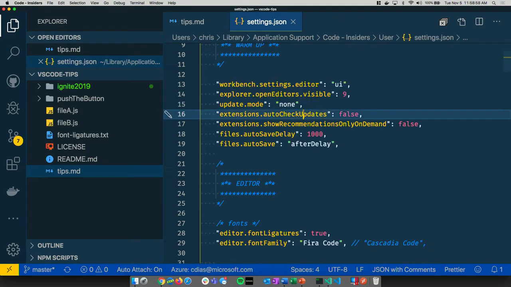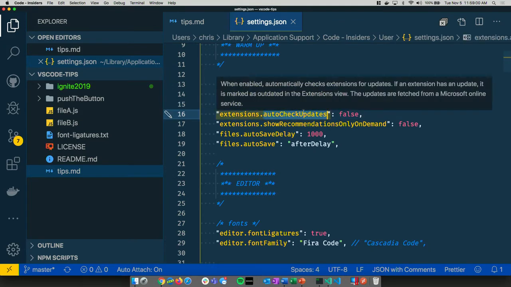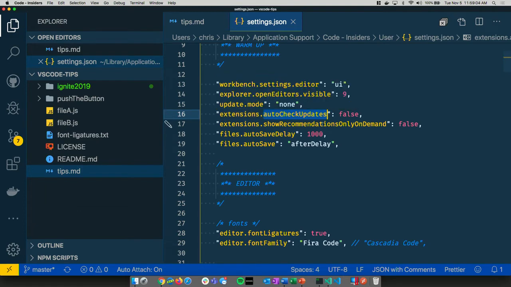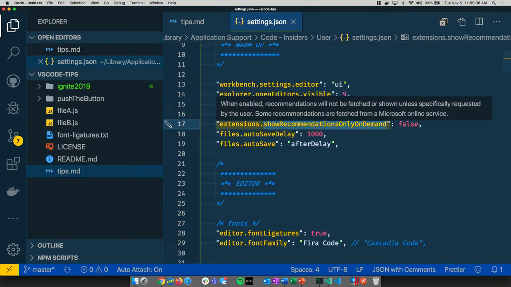The same thing for extensions, because extensions will automatically check themselves for updates, and so you can turn that off. One thing, if you get prompted a lot for extension recommendations and you don't like that, there are 2 ways to shut that off. One is you can click on the gear and say, don't show this to me again. And the other is you can turn them off, quote, permanently here by clicking on that.